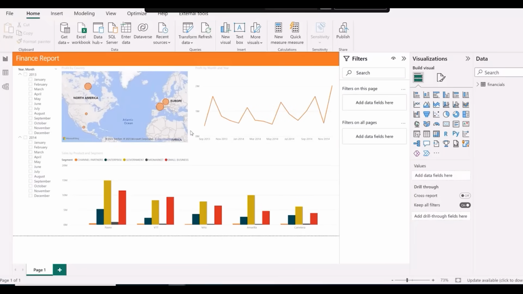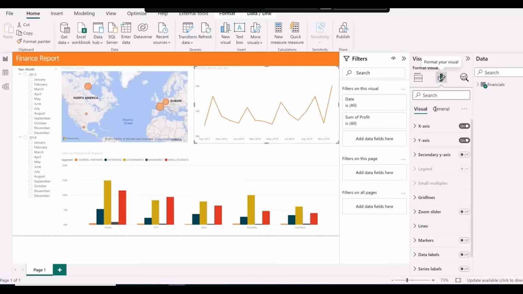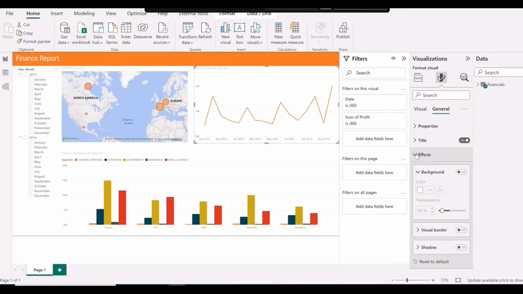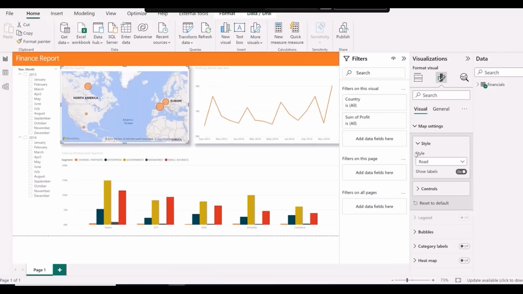Now let's spruce up our map and line chart even further. Let's toggle Shadow to On for our line chart. First, we select the chart, go to Format Your Visual, hit General, go under the Effects section, and click On for the shadow. And we'll do likewise for our map. We'll also turn on the grayscale for a map by clicking Visual, Map Settings, and under Style, we'll set that to grayscale, like so.